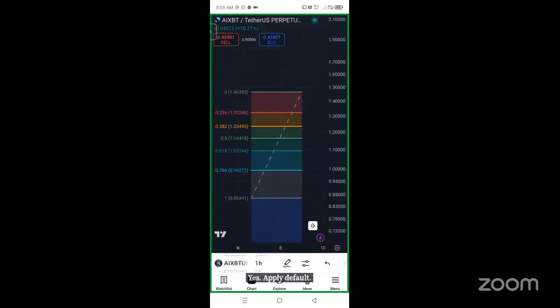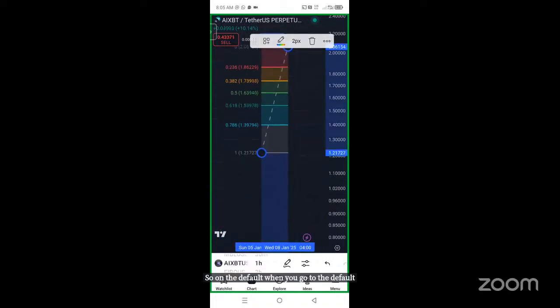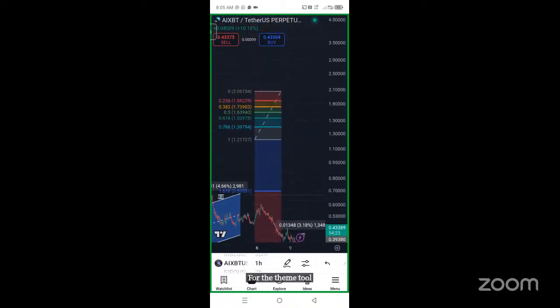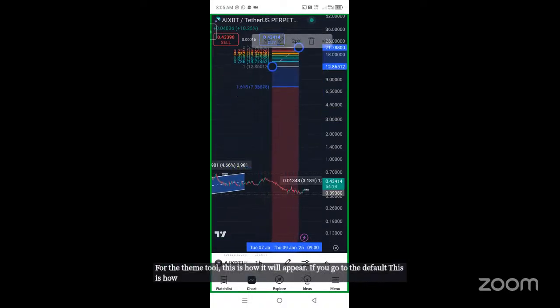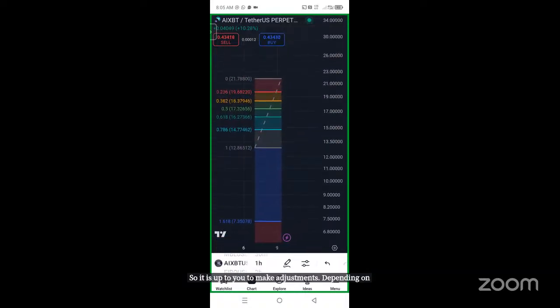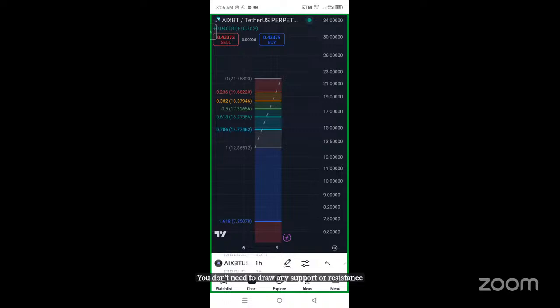So on the default, when you go to the default settings for the Fibonacci, for the Fib tool, this is how it will appear. It is up to you to make adjustments depending on your preference. But the most important thing here is that the Fibonacci has those key support and resistance levels already drawn. You don't need to draw any support or resistance when you're going to use the Fibonacci. It has those lines already established.